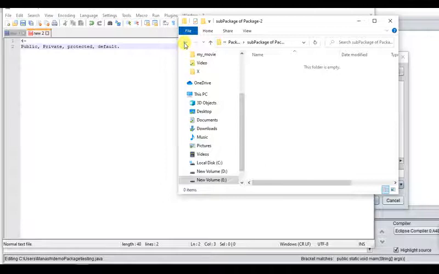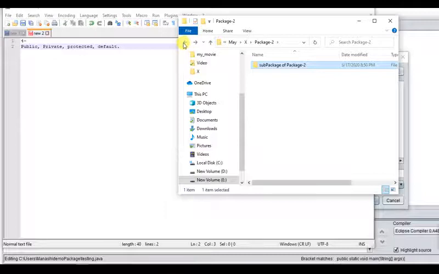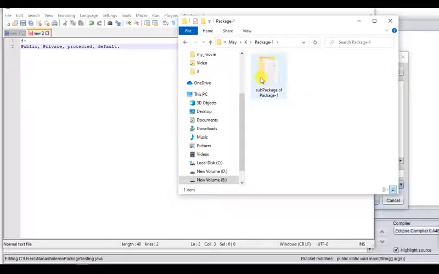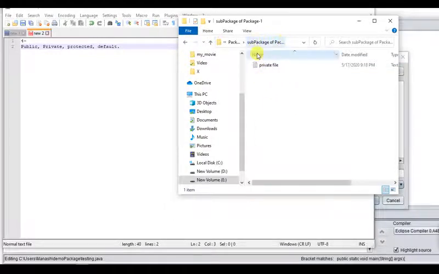Inside the subpackage that we have created, what is the name? Private file. I want to access this private file from another directory or subdirectory. Is it possible? In case of private, it is not possible. This subpackage is also a kind of package, right? It is present inside the package, which is why it is called a subpackage. So this file can be accessible only inside this package.